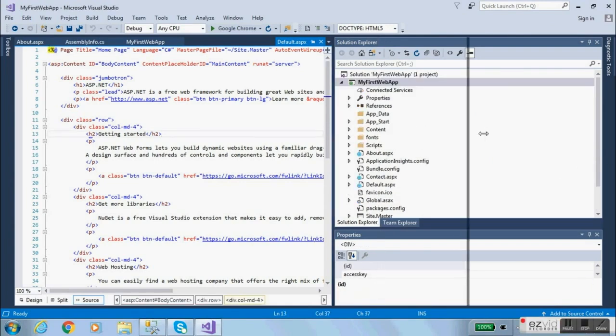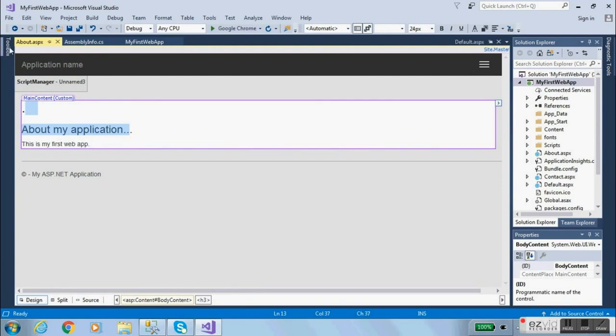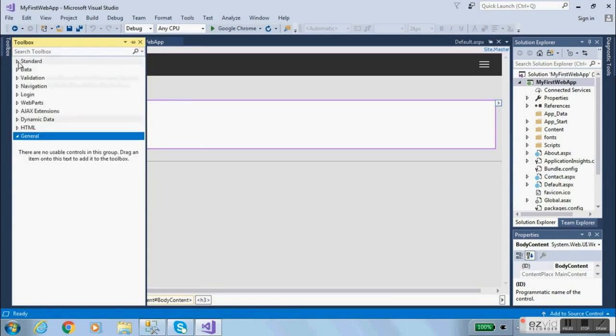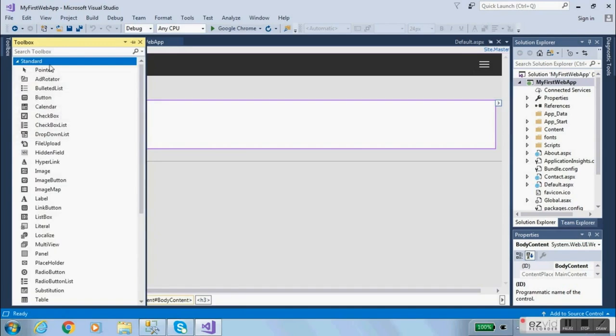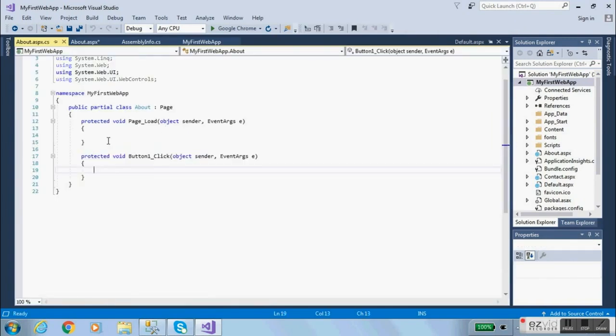Okay, so now if you remember, I showed you on the about page your designer, which you can make design time changes here. You can drag and drop items from your toolbox. Still busy initializing. Okay, so let's see here, there are some standard controls. There's a button, for instance, you can drag and drop. Then you have a button there. If you actually double click on the button, it'll take you to the code behind. Okay, so let me show you.